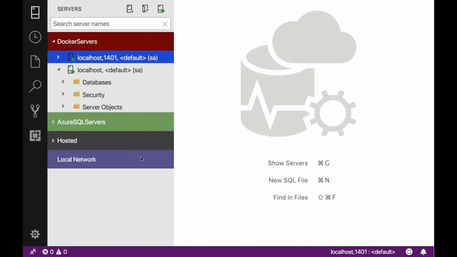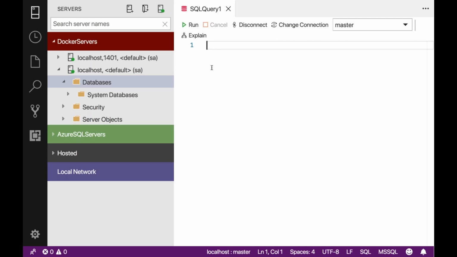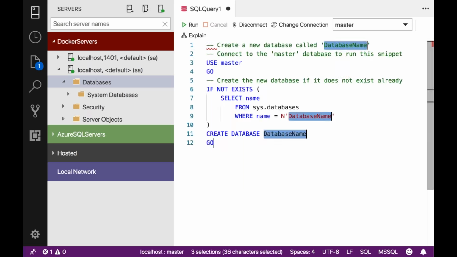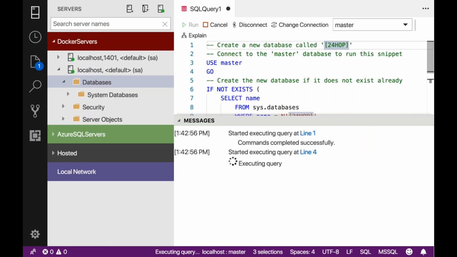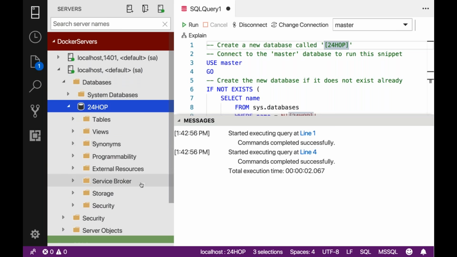Let me show you. I've got a few more minutes. I'm going to go into here. I want to show you about stopping and removing and starting and the impact of that. So I'm going to create a new database inside of the MS SQL one. SQL create database, and they've got all these nice little snippets. And I'll call this 24 hop. Okay, that looks good. So I'm going to go ahead and run that. Great. Okay, so that exists, and I'm going to just refresh this, and there's the 24 hop database.